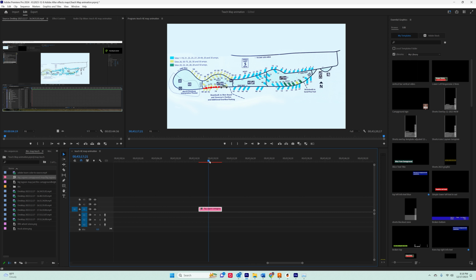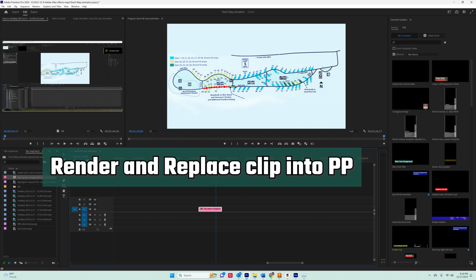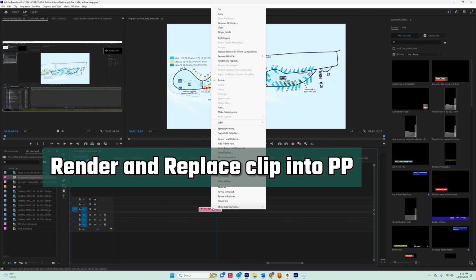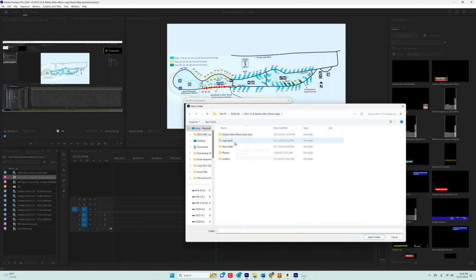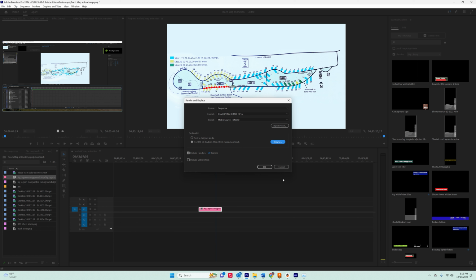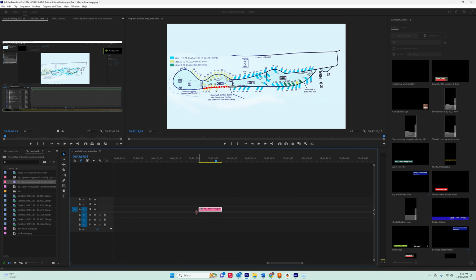Now what you've got to do is, after you do that and you say, okay, that's the clip I want, then I just right click, go up to Render and Replace, and basically it switches. You make sure you save it in the correct place. I'm actually going to save this in After Effects Map Teach. I select that, and when you hit OK, it renders that clip. It turns it into a rendered file.